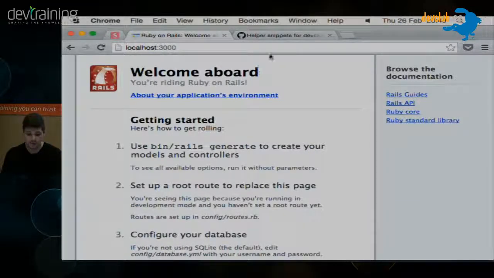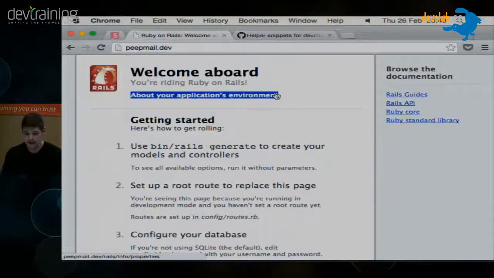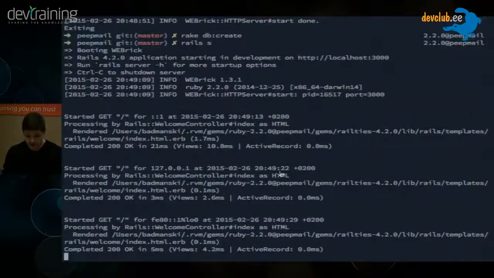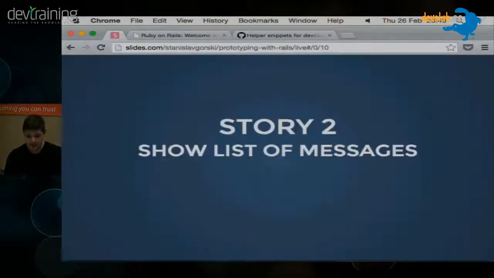Okay, we're riding Ruby on Rails. That's great. I also configured my Nginx to make the same localhost:3000 available at pepmail.dev to separate my cache between different projects. So, well, that is it. We got the basic application up and running.